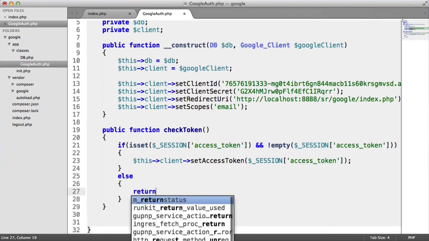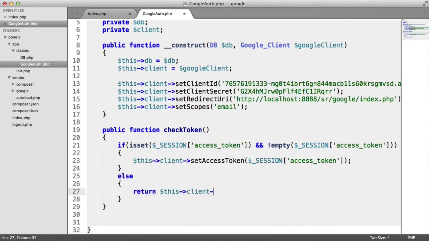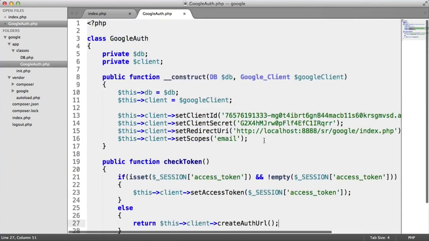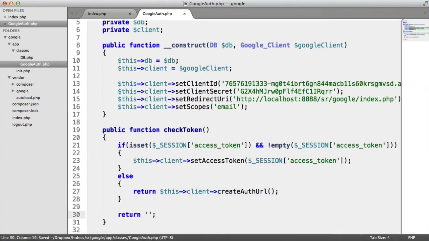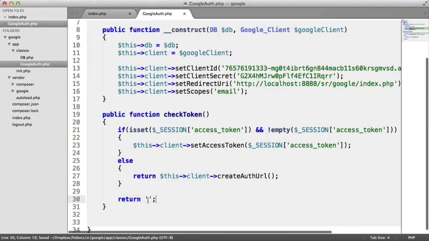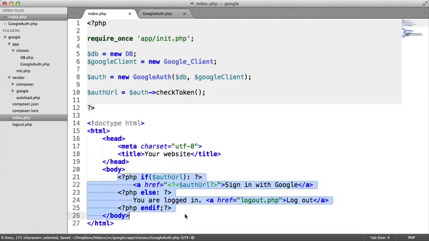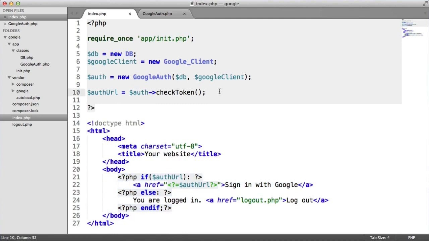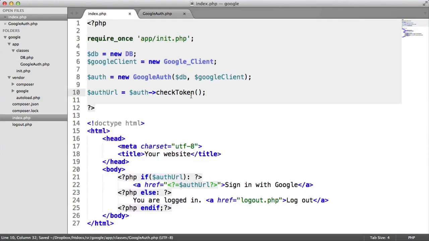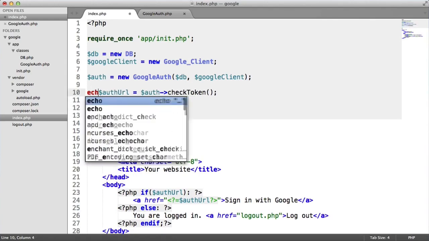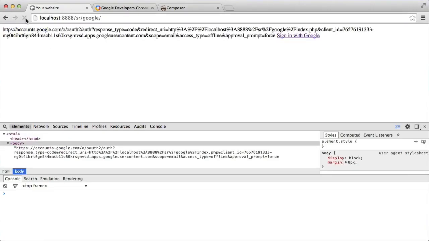So we're going to say return this client create auth URL, and this will just create an authentication URL for us. It knows all of our settings here because we've provided them to the client on instantiation of this object. So this has no problem doing that as long as your credentials are correct. Now, as a fallback, we're going to return an empty string. As I said, we're checking here if the auth URL actually has any content, and therefore we want to check if it's an empty string. We're just going to show you're logged in. So let's do an echo on the auth URL. That might be useful. Cool.